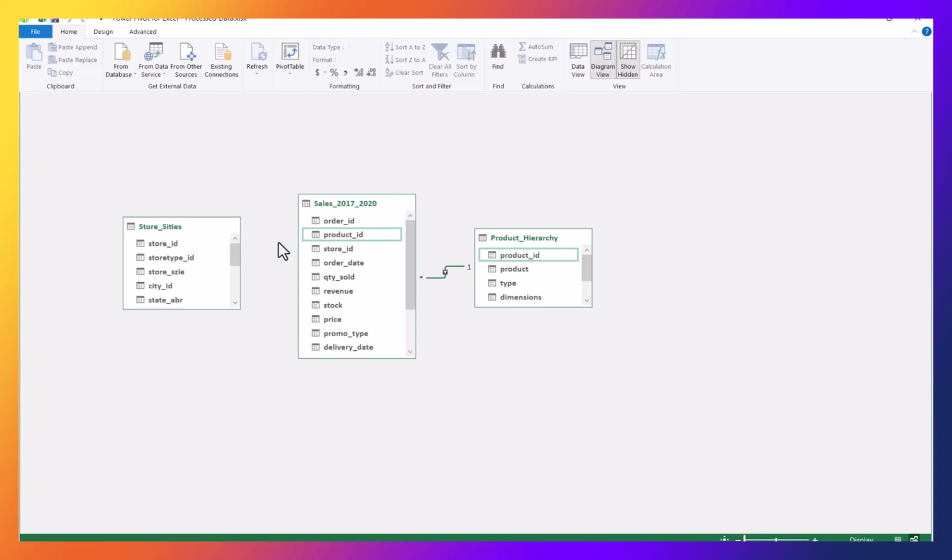And here we also have the store ID. I'll drop it on top of the store ID here. And here too is a one to many relationship, right? So we have one from here, and we have many of them here.